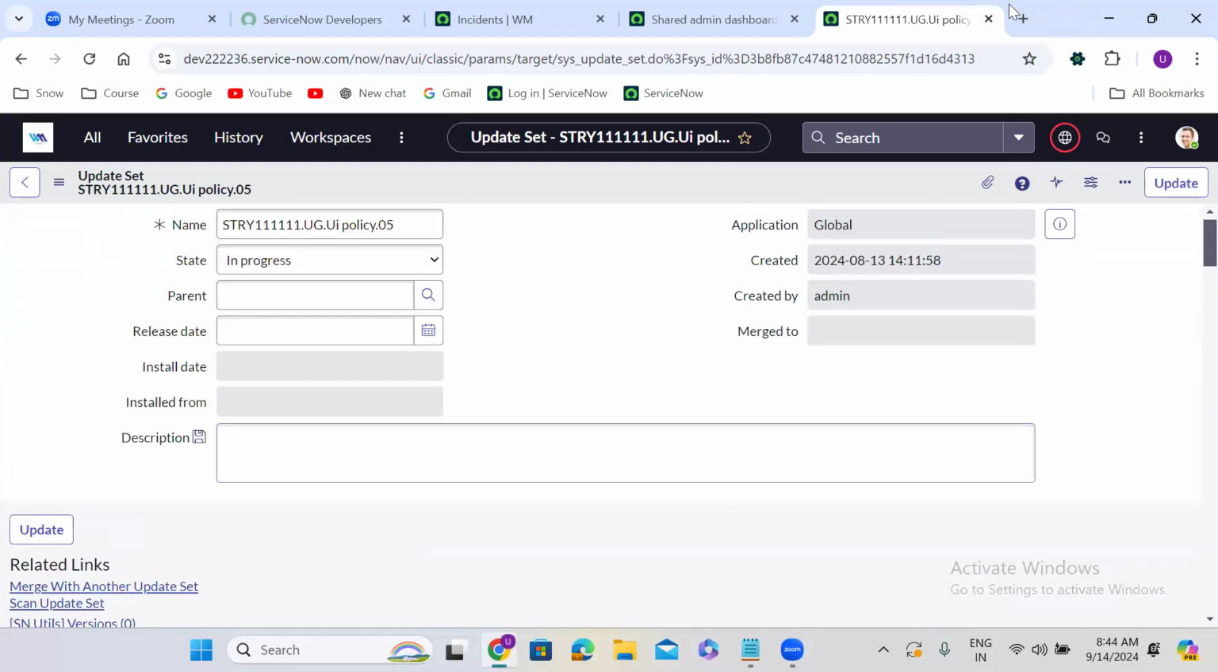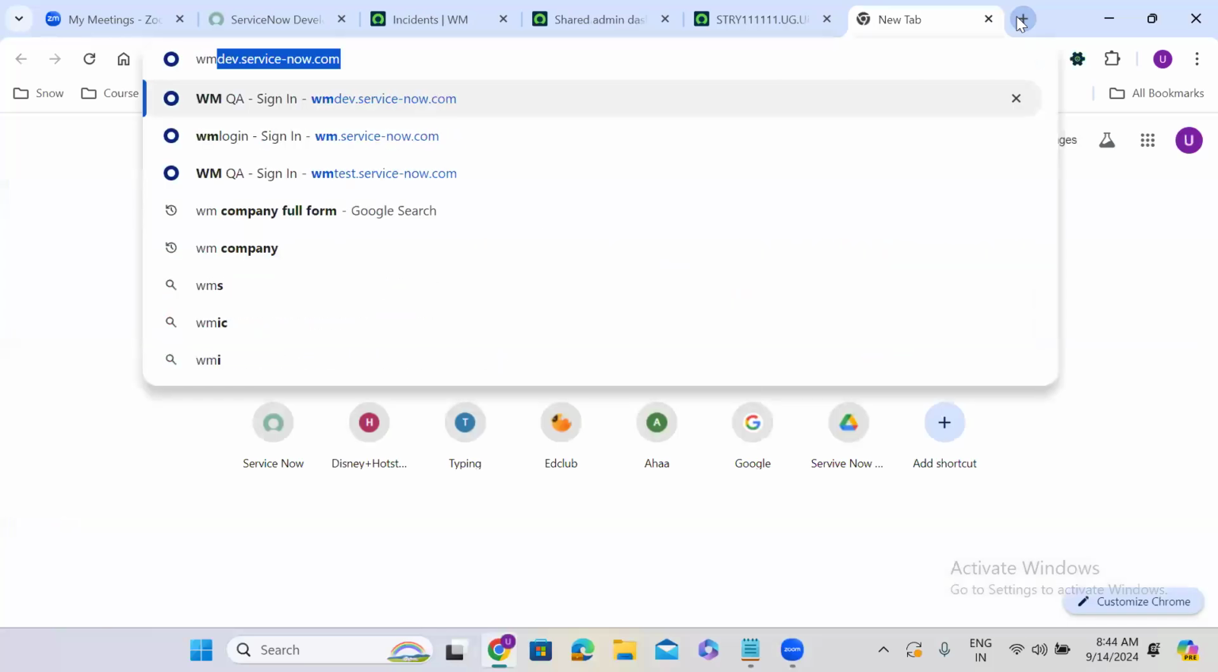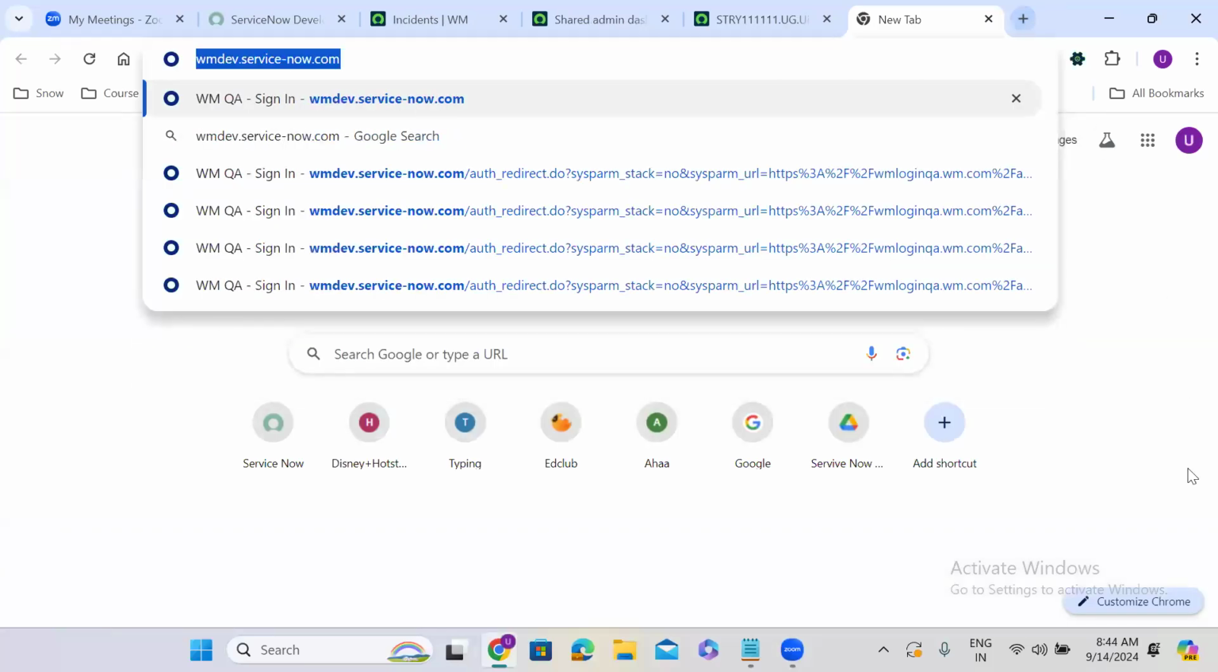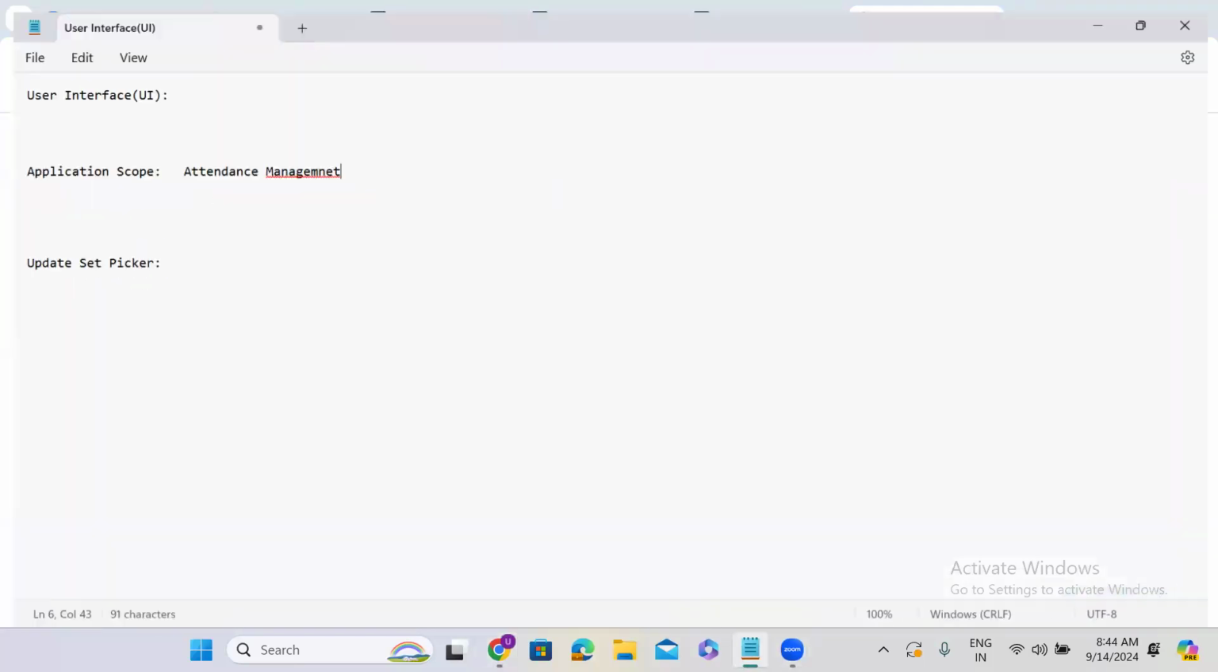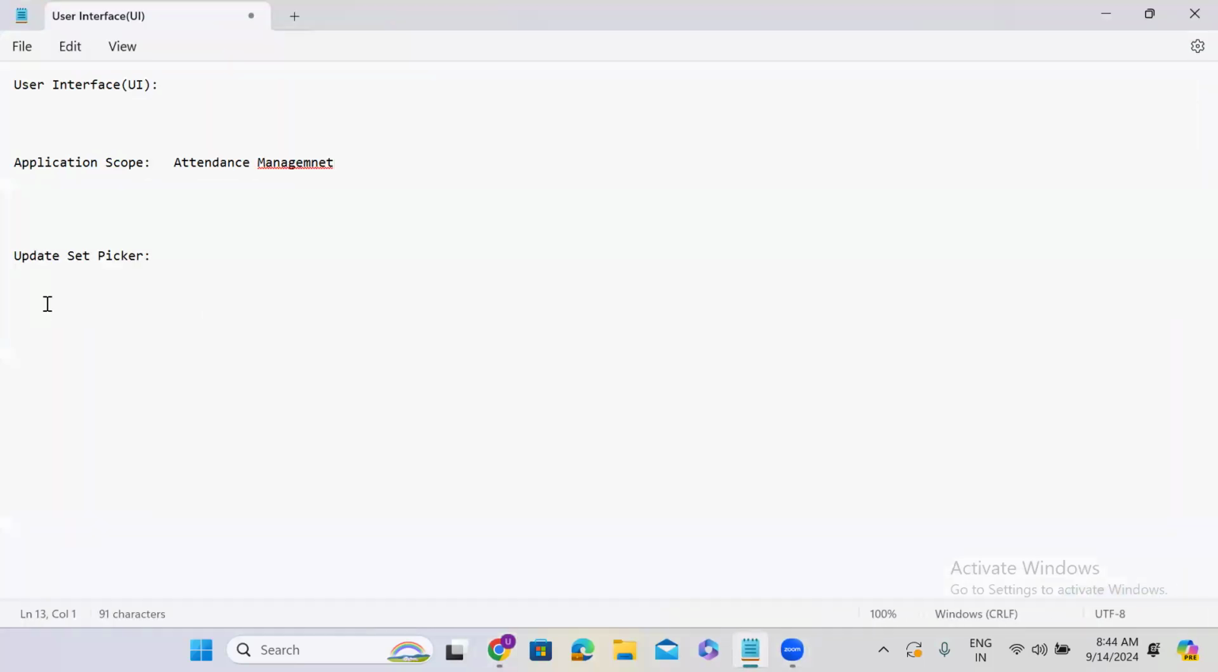Guys, what did we discuss? When we purchase a ServiceNow product from the ServiceNow company, you will get 3 ServiceNow URLs: one is dev, another is test, another is prod. These are the developer environment, tester environment, and production environment. Development should be done in the dev environment only.